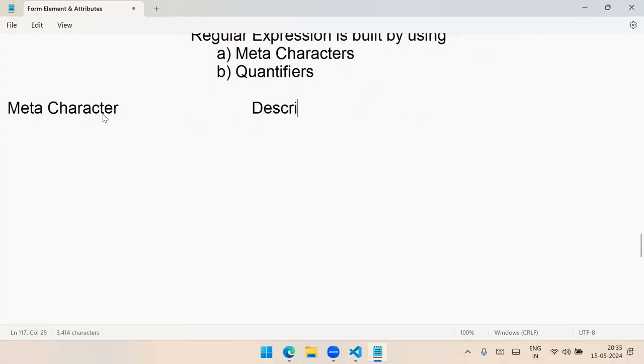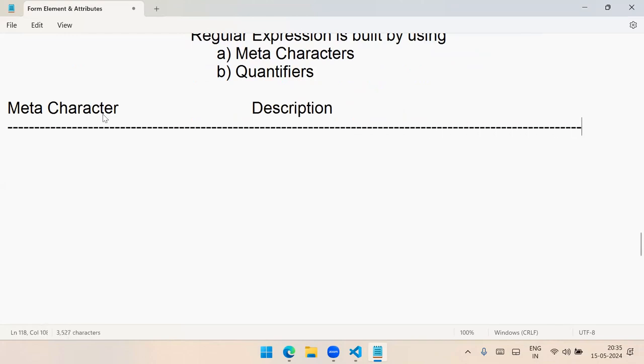Meta character and description. What are the different meta characters we are having, and how to use them? So many meta characters are there. Remember, this is a big topic. So keep all your doubts with you only until I finish this topic. Once I say that this topic is completed, then you can come up with doubts about pattern.